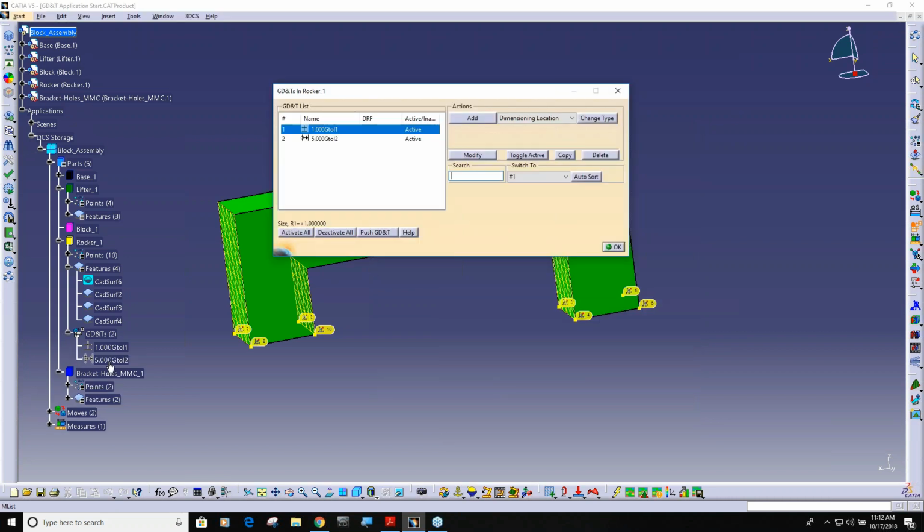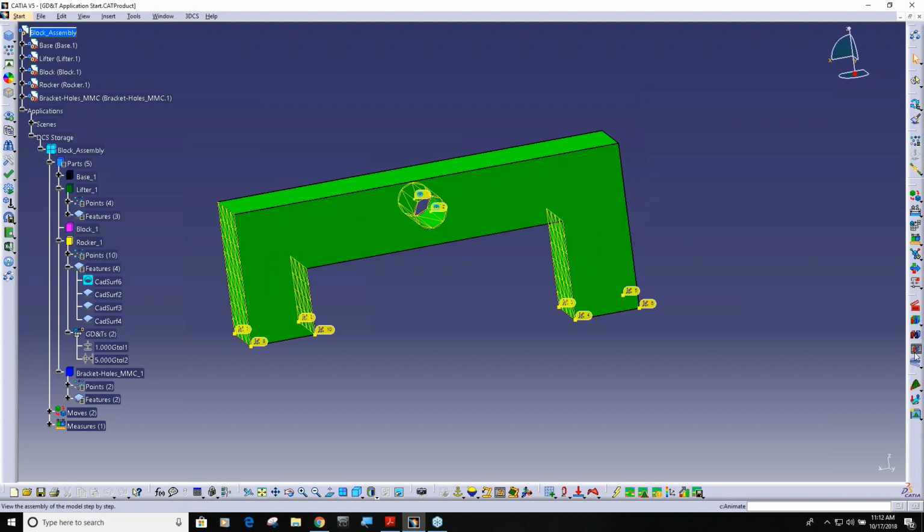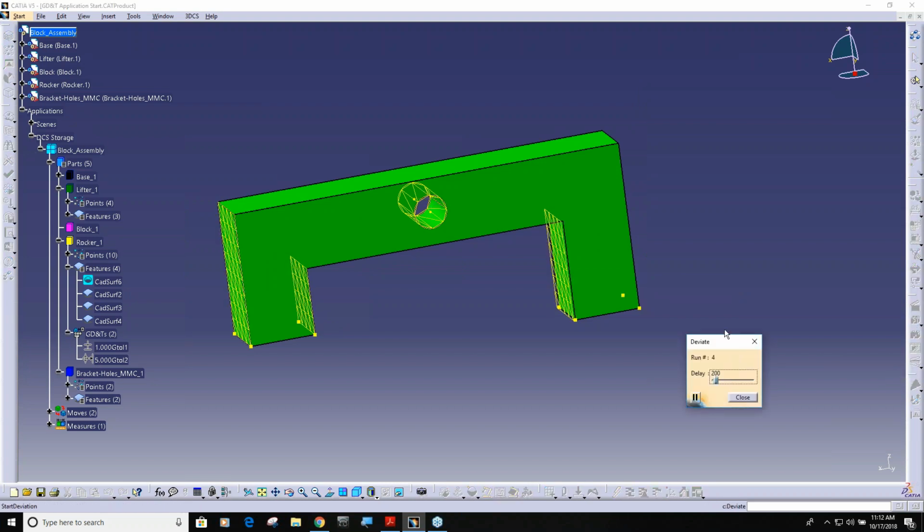Okay. And now you can see the symbol changed. And this is 5 millimeter tolerance. Okay. Again, do a nominal build. And so you can see this is moving 5 millimeters, and this has got the size tolerance of 1 millimeter, and this surface is tracking this surface.